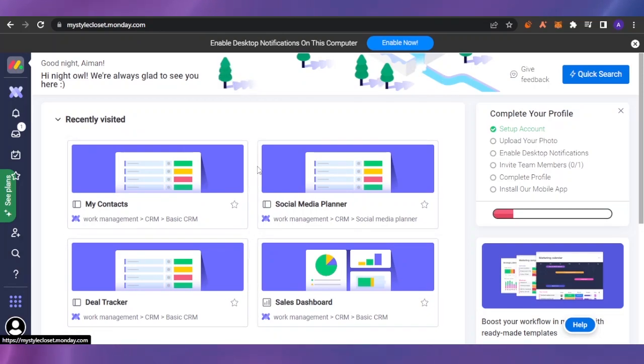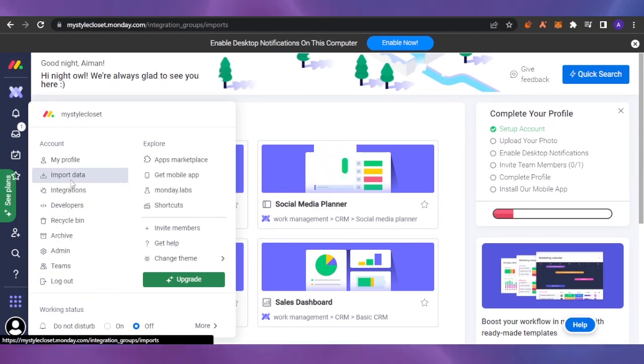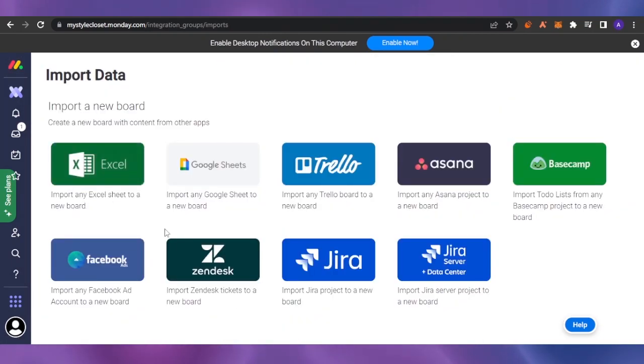So what you need to do first of all is click on this option right here, which basically represents your profile. Click on that, and here you will find an option to import data. Click on this import data option and you will find all the items from which you can import the data. So you have your Google Sheets, Trello, Asana, and Excel as well.